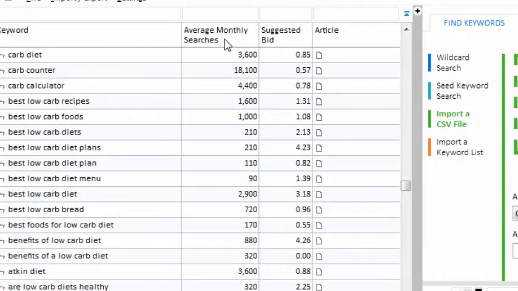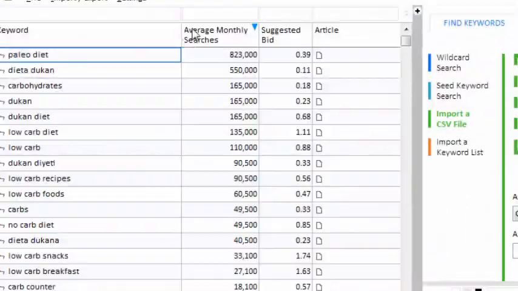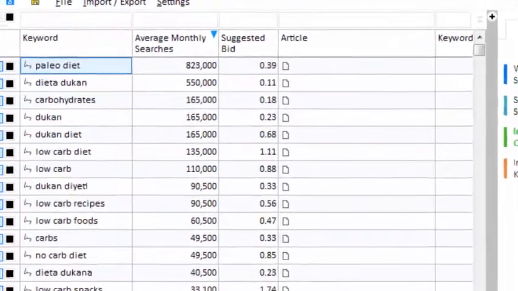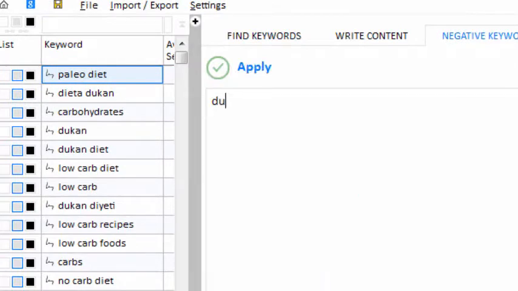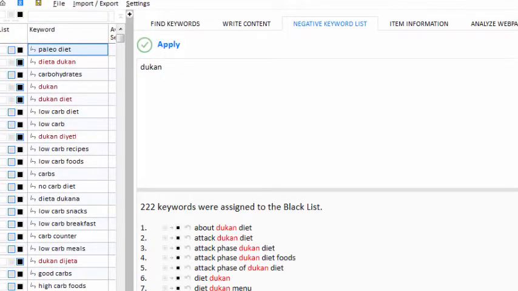I can right-click on the Average Monthly Searches column and sort from high to low. Let's see. The Dukan diet is a competitor of my client's product, so let's put the keyword Dukan on the negative keyword list. So now in the future, when I bring in new keywords, my project will blacklist the phrases that contain that word Dukan.